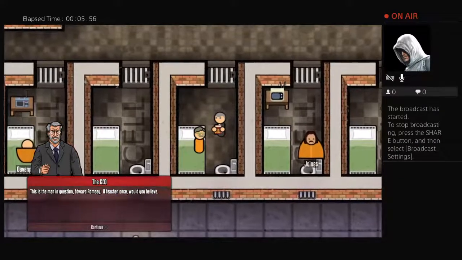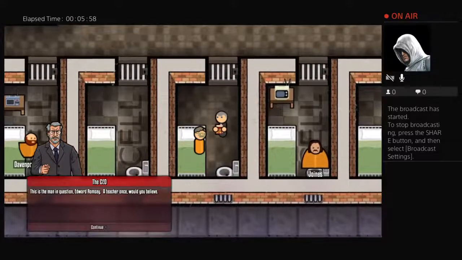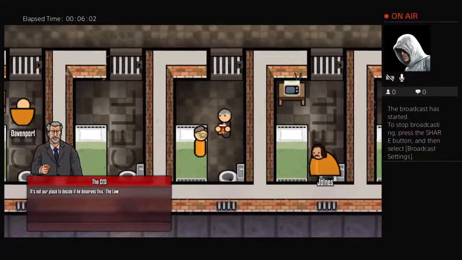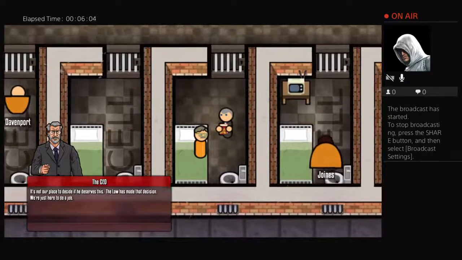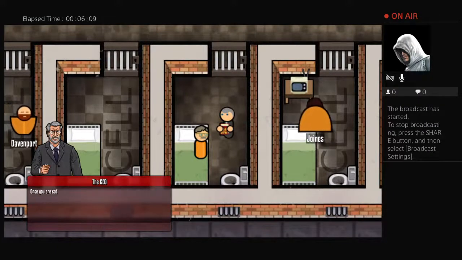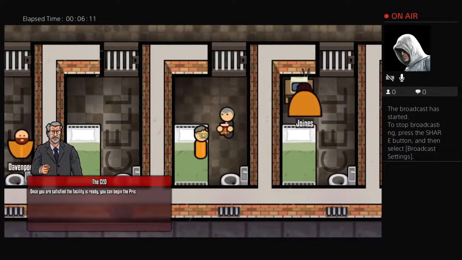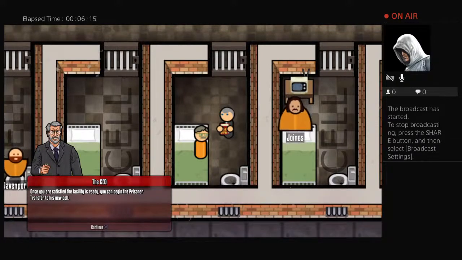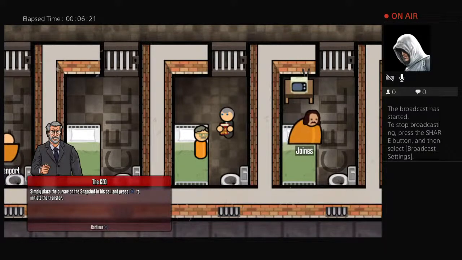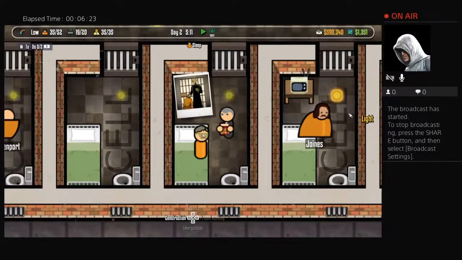This is the man in question, Edward Romsey, a teacher once, would you believe. It's not our place to decide if he deserves this. The law has made that decision. We're just here to do a job. Once you are satisfied the facility is ready, you can begin the prisoner transfer to his new cell. Simply place the cursor on the snapshot in his cell and press X to initiate the transfer.